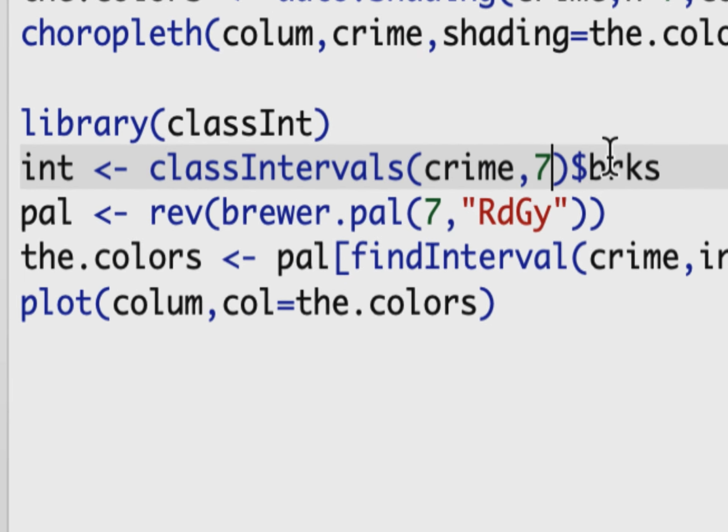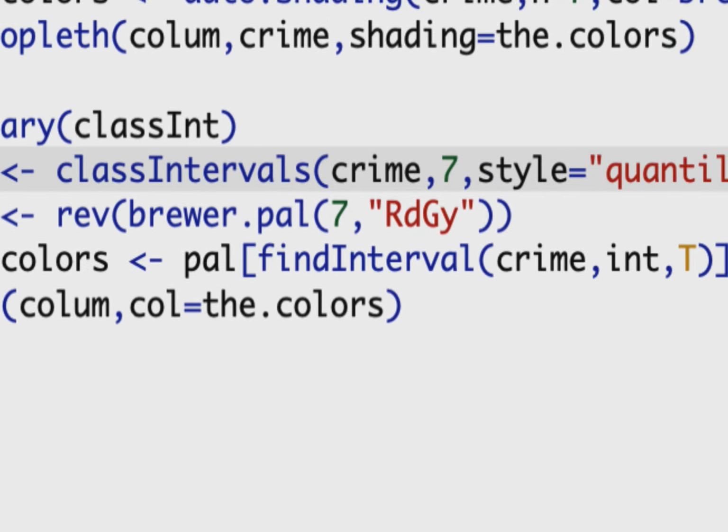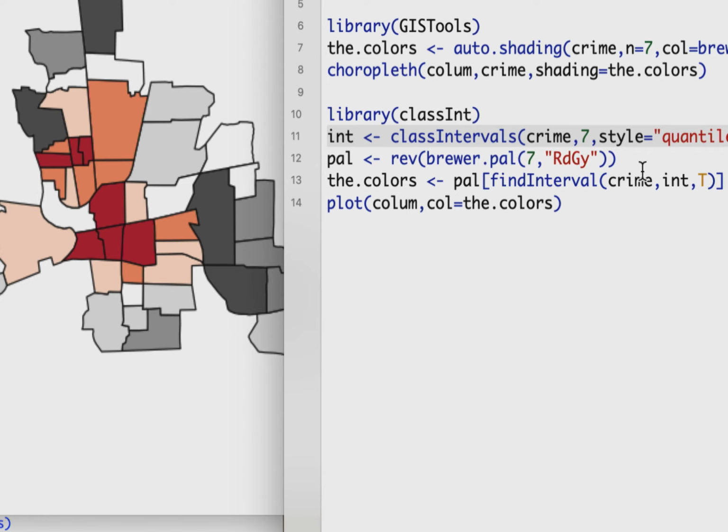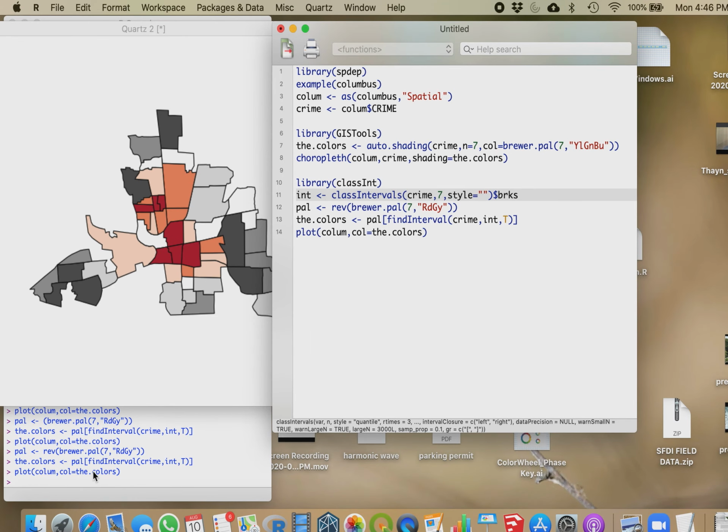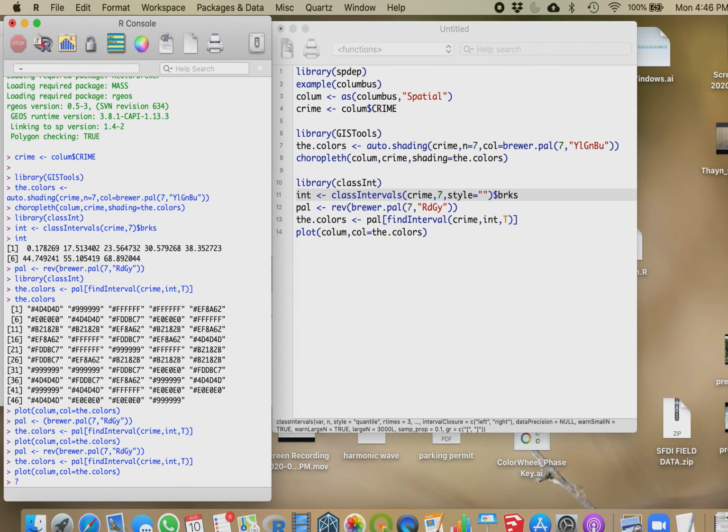Now the reason I like this system better is I can come up here under class intervals, and right now the default style is set to quantiles. But if I don't want that, I don't have to. I can say there are all kinds of options. In fact, if you want to look at what all of the options are, you could come here to the help menu for class intervals.